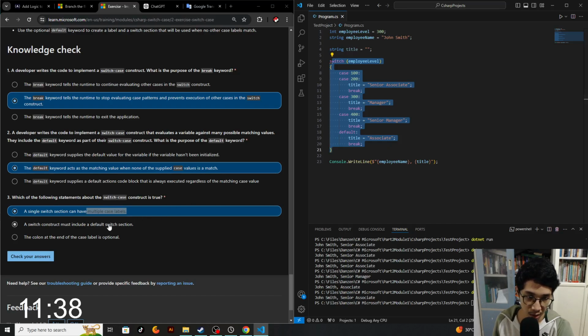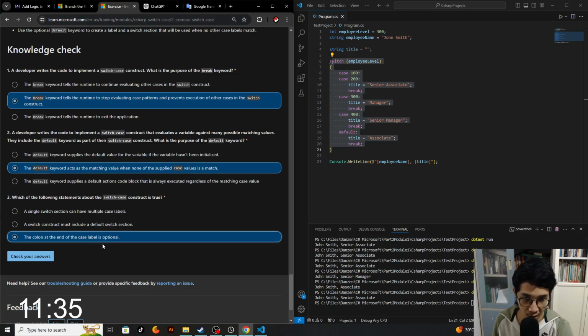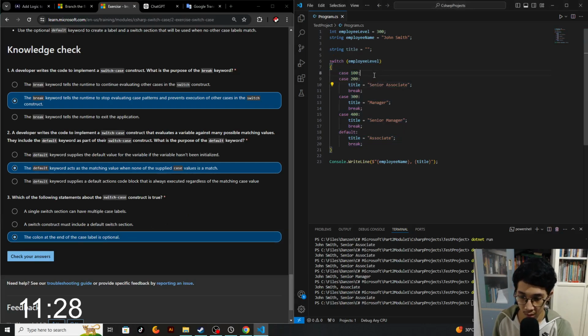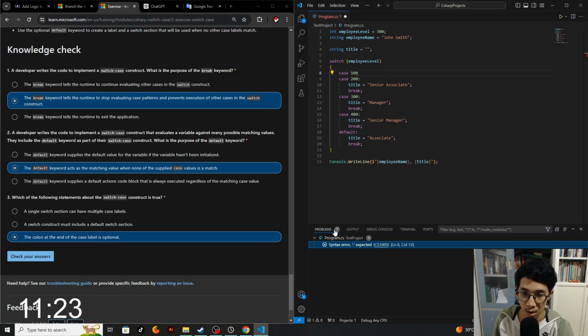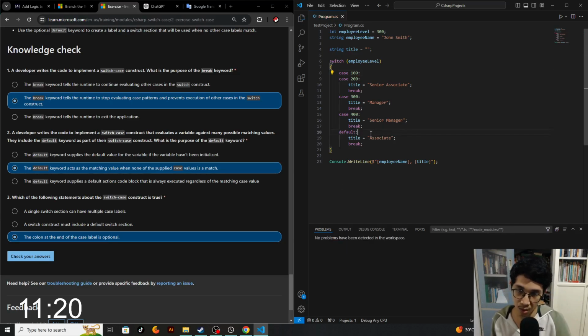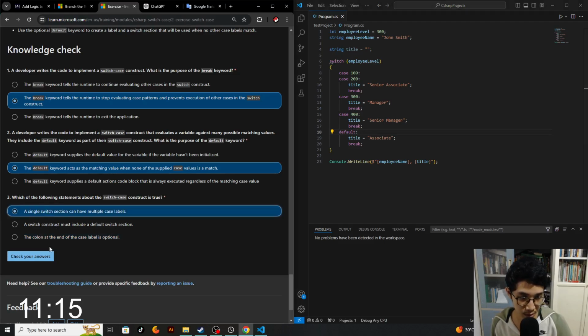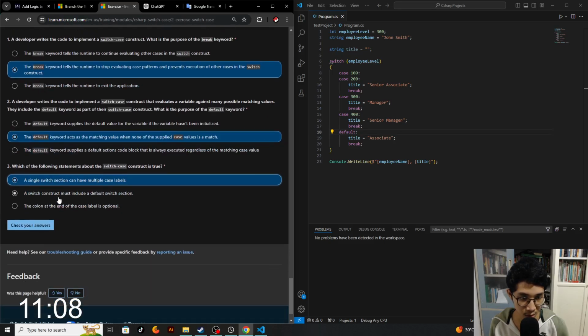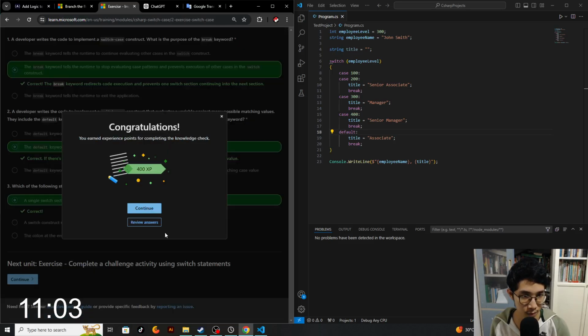So the colon at the end of the case label is optional. The colon is optional? Let me test that first. No, it's not optional, it's a must. So the first answer should be correct. Hopefully all of the questions I got correct. Exactly.